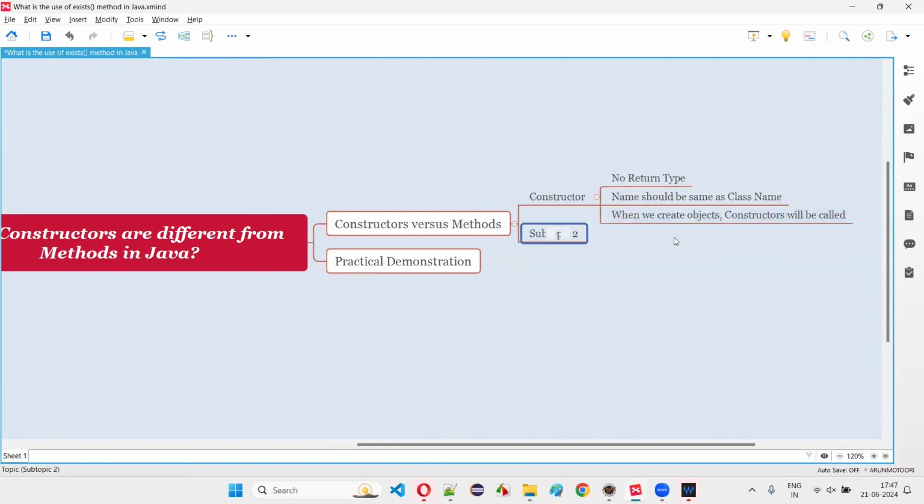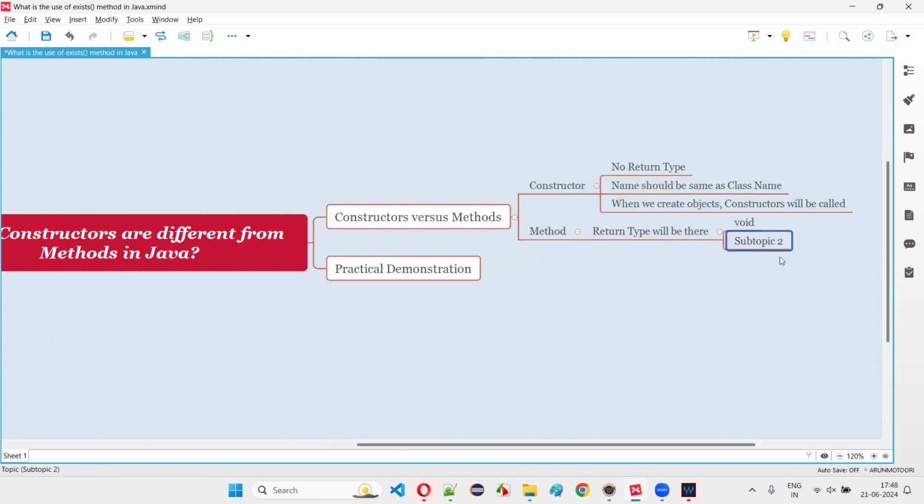Here I'll write a method and give you the comparison. Here, no return type. Here at least void should be there. A return type will be there. Even though the method doesn't return anything, at least void we have to keep. Void or any data type, or a class type, you have to specify.